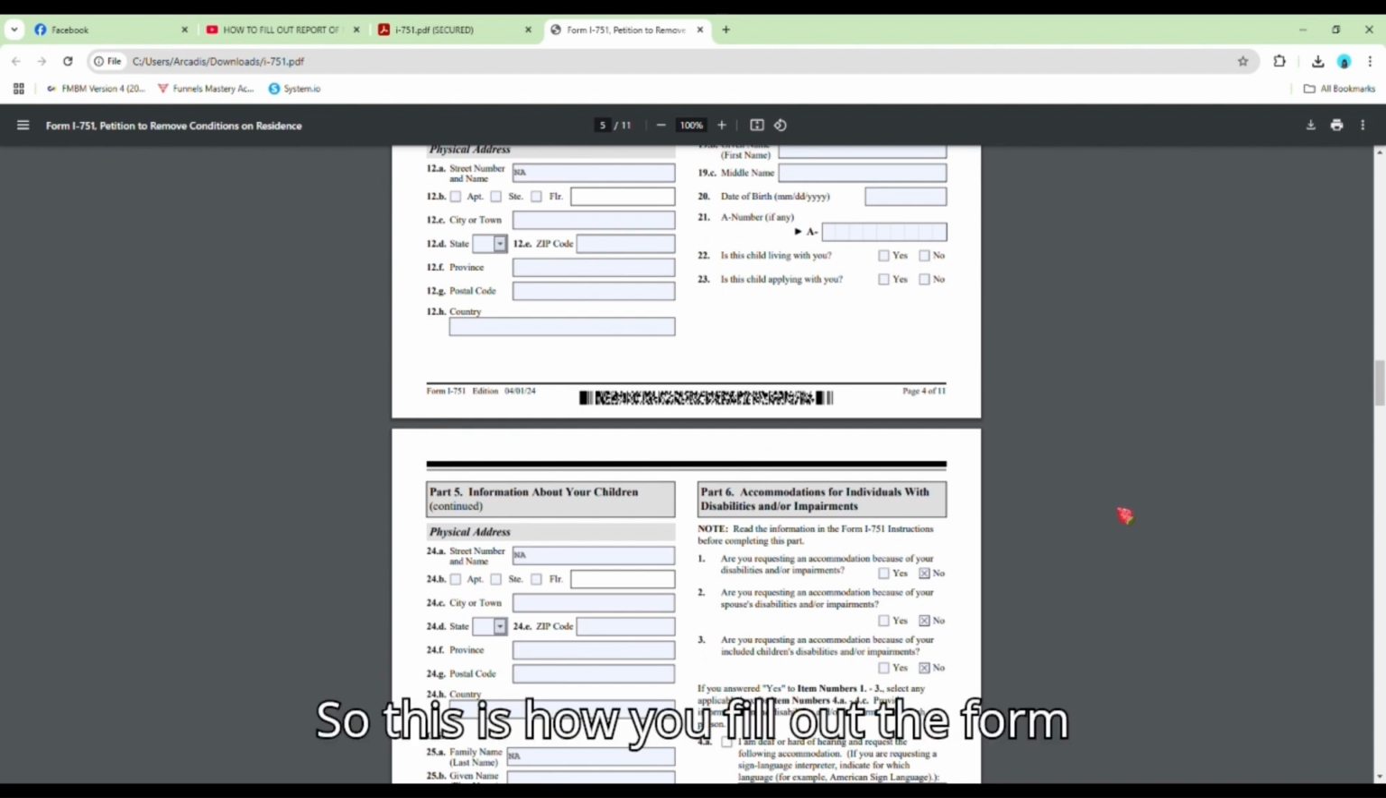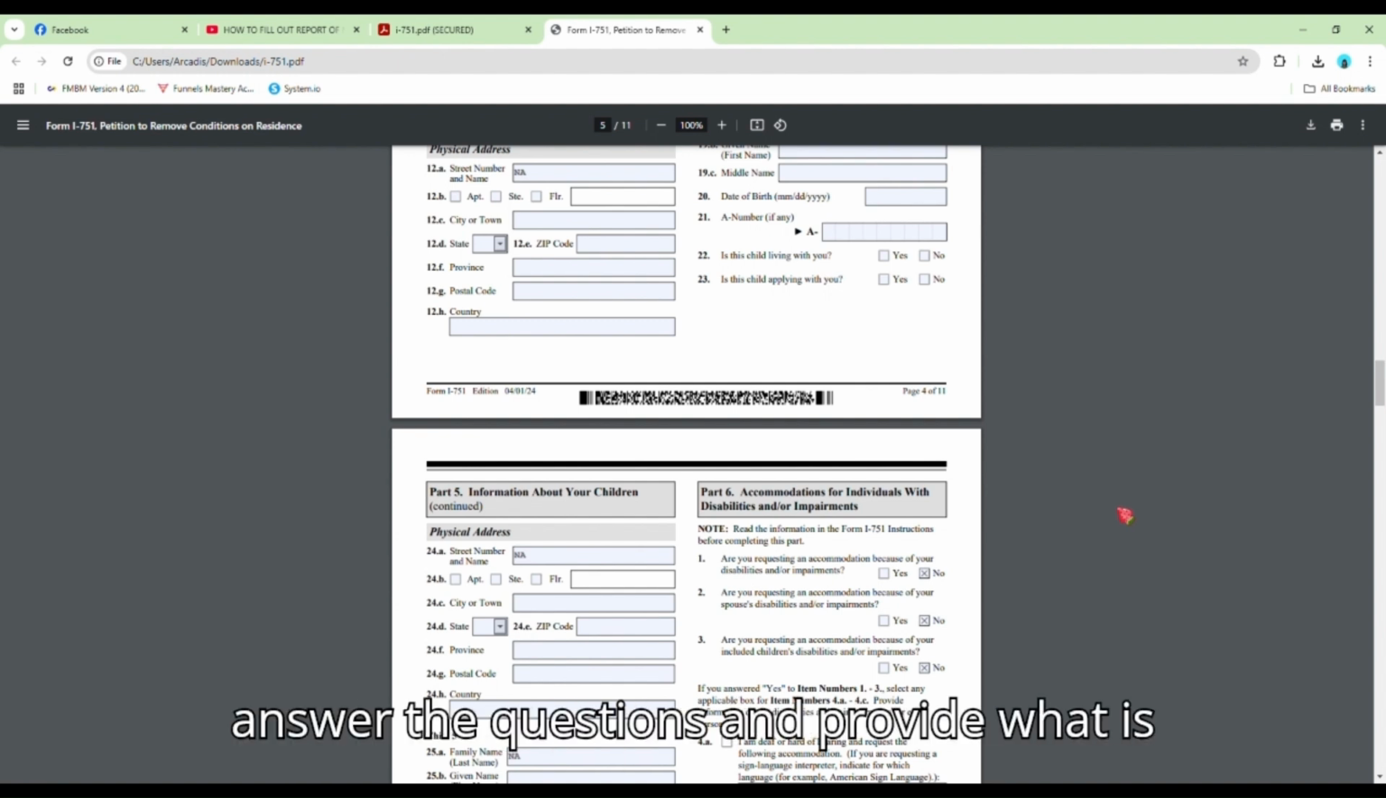So this is how you fill out the form I-751, petition to remove conditions on residence. Pretty easy. You just have to read and answer the questions and provide what is needed.